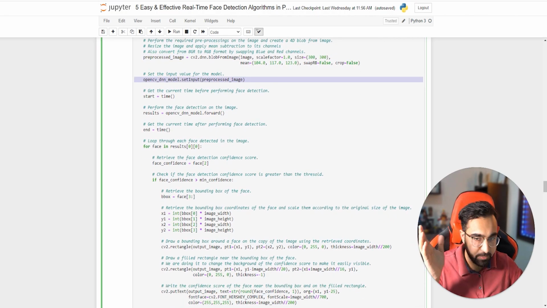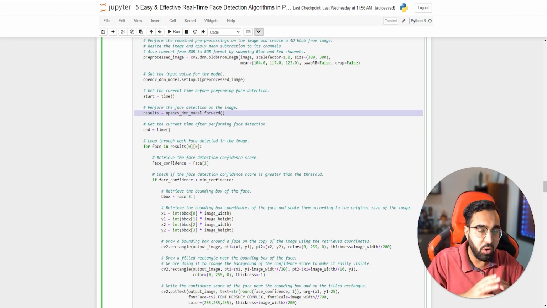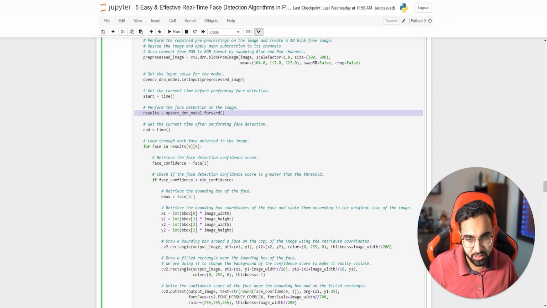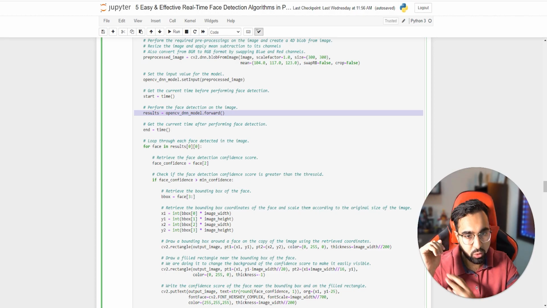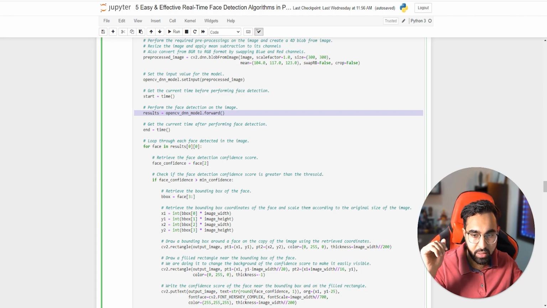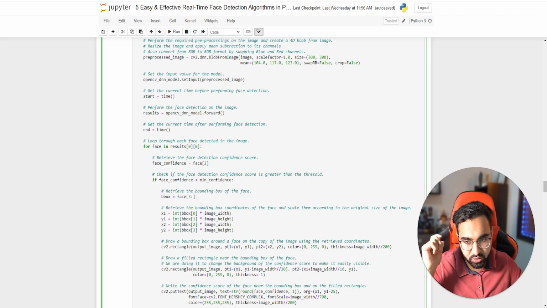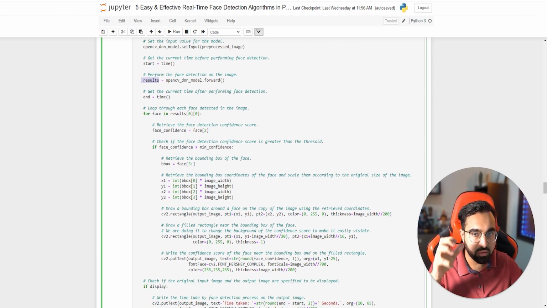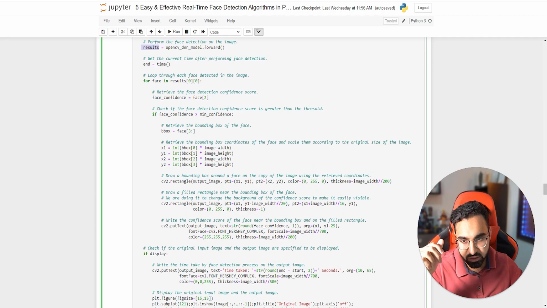Now that you have set the input for the model, you can call the forward pass function, and this is where all the processing takes place. The image comes into the model, goes through all the network layers, and out come the predictions, which are stored in this results object. Now you need to post-process this results object to extract those predictions, those bounding boxes, and all the related stuff like the confidence, etc.